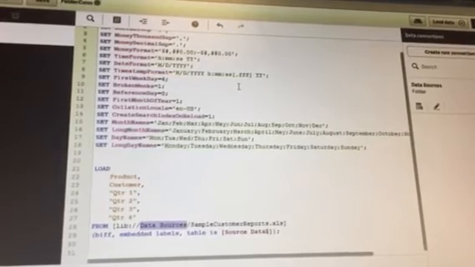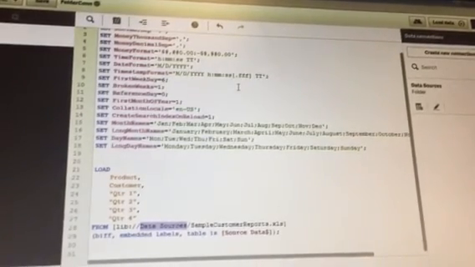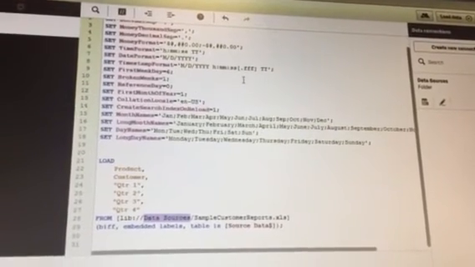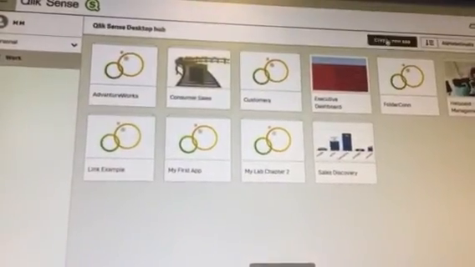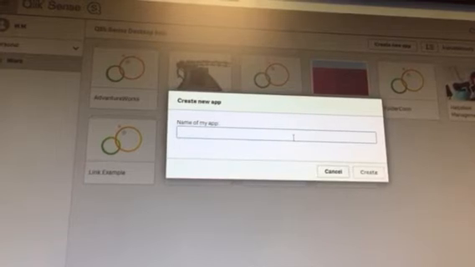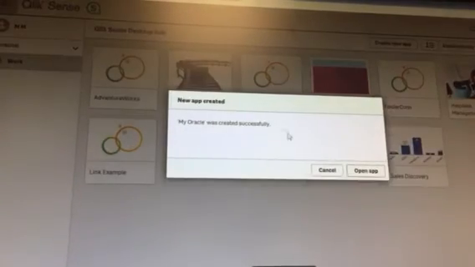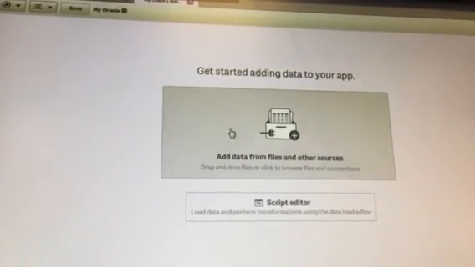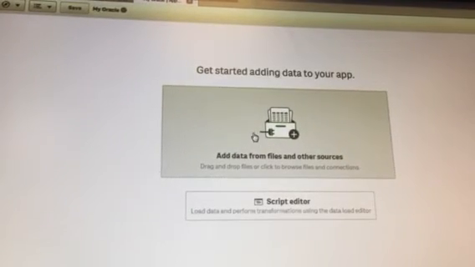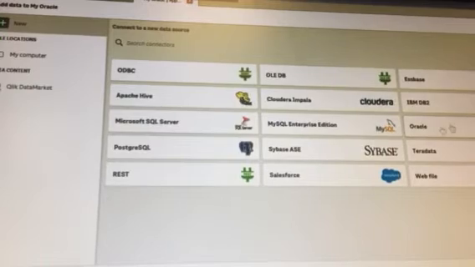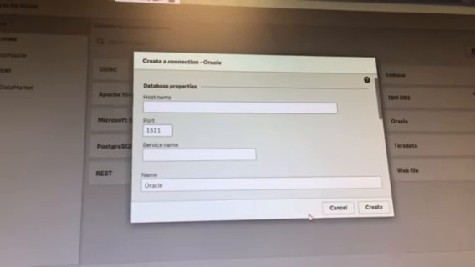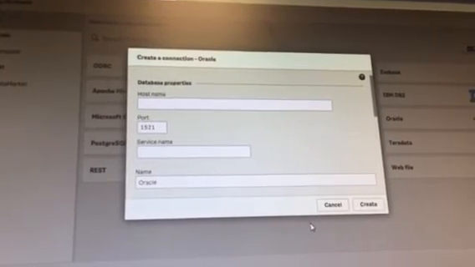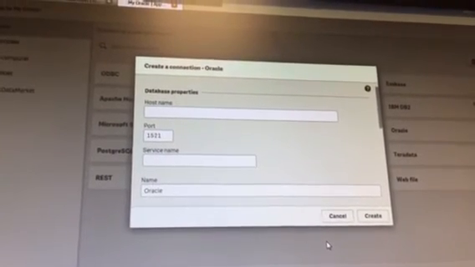Is it the same for creating a connection to Oracle database, meaning do I have to create a connection for each application, or can I create it the same way we did? Yeah, I would just point out that when you create a new application, right out of the gate, it says, hey, add data from files and other sources. And when you get in here, there is an option just for Oracle. Yeah, I know about this, but do I have to create a connection each time when I create the application?